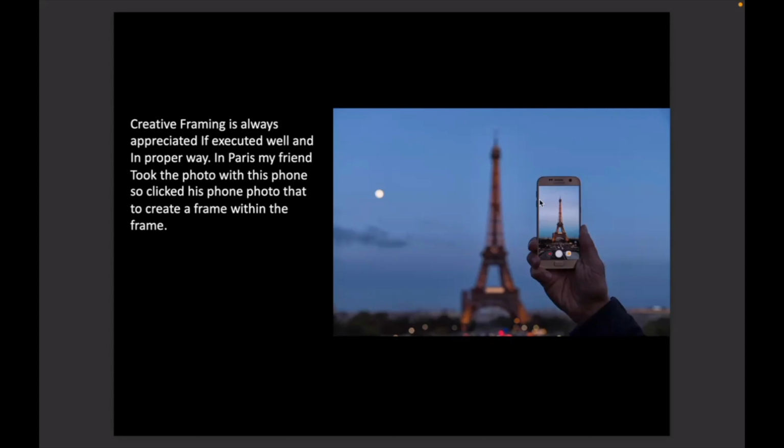So this is what I did. It's just an example of a frame within a frame. I told my friend to hold a phone camera, and then I clicked the Eiffel Tower in the phone, which is a frame within a frame.